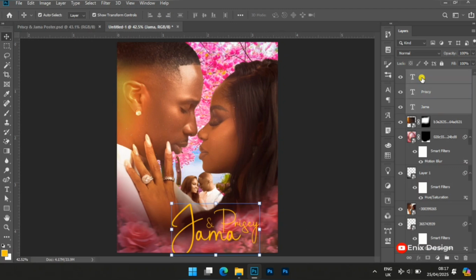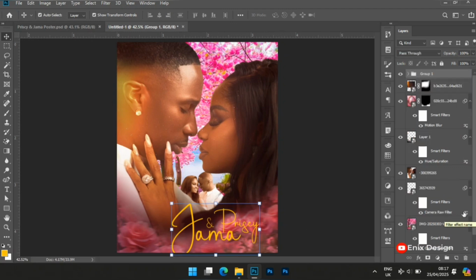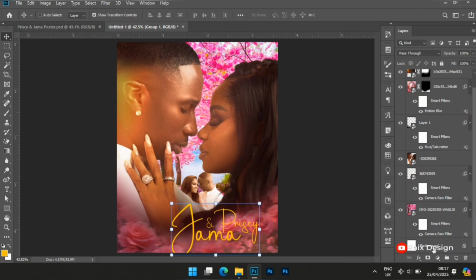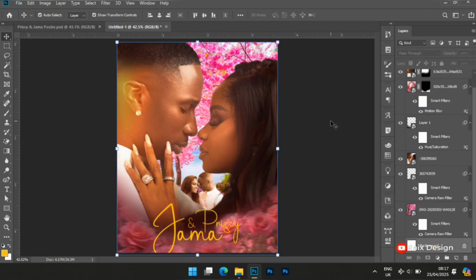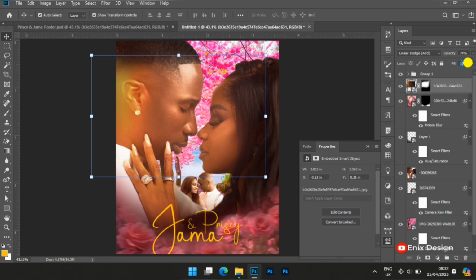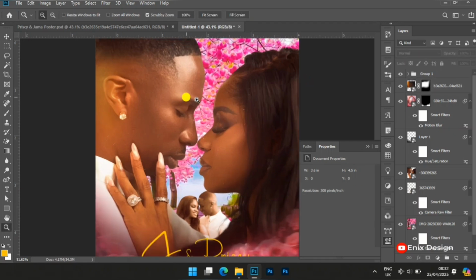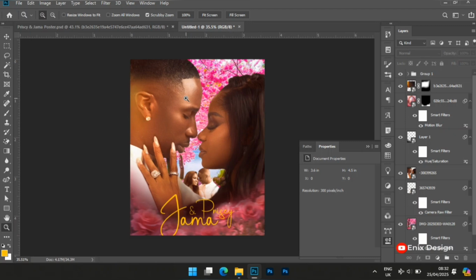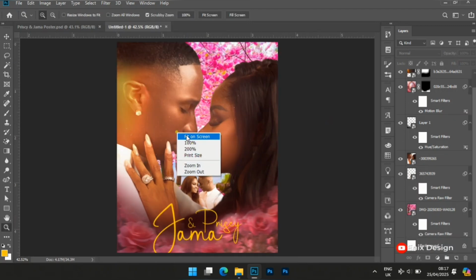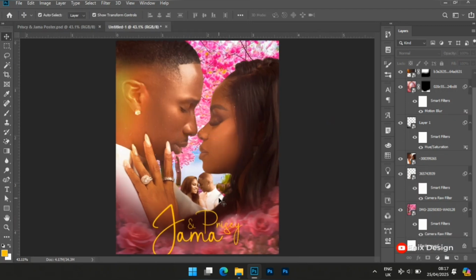So I'm going to centralize the text. First group it, then centralize it. Yeah, so I'm going to reduce the feel of the light effects we added. Yeah, so that's it on how to create a couples edit design using Photoshop.